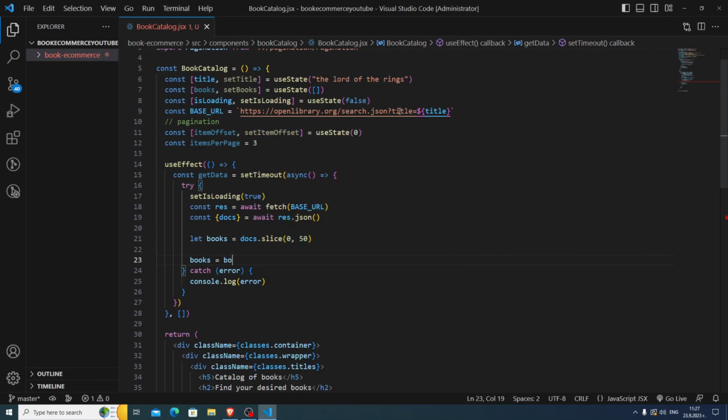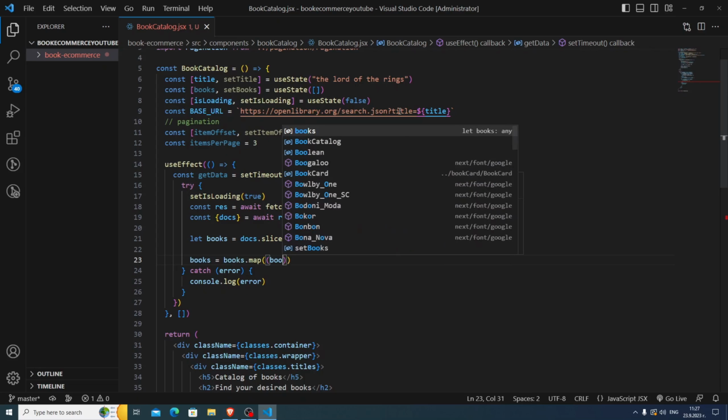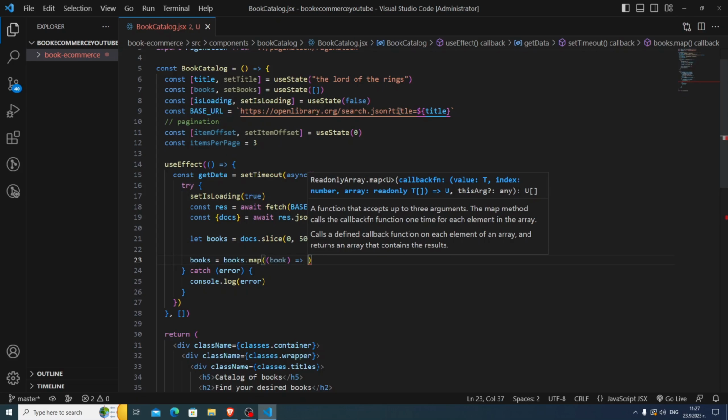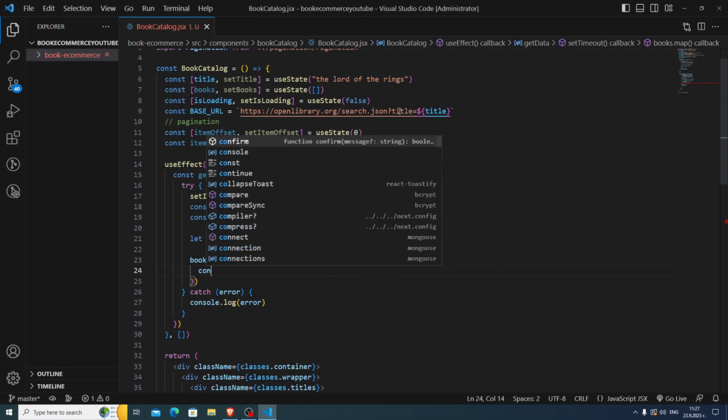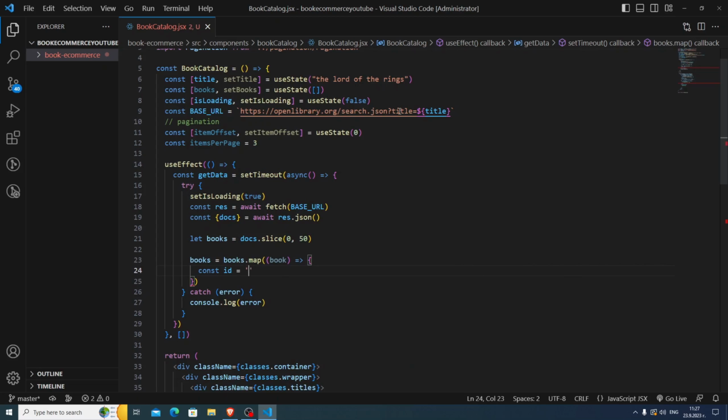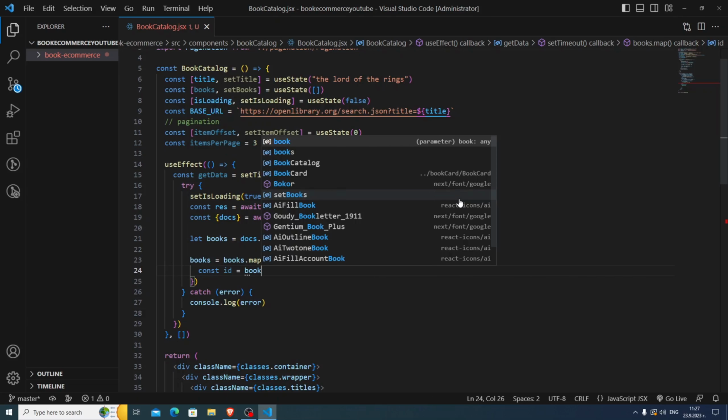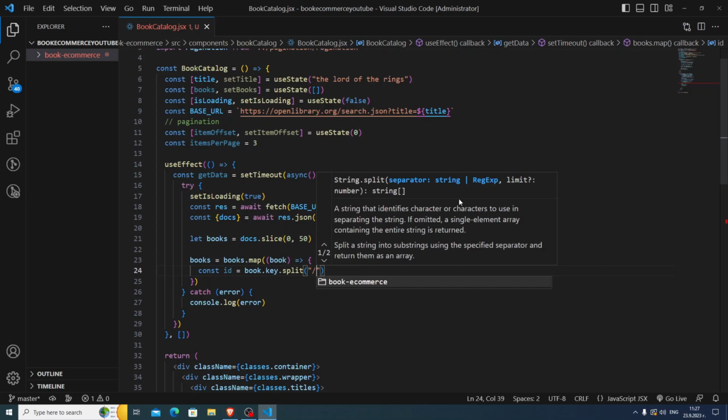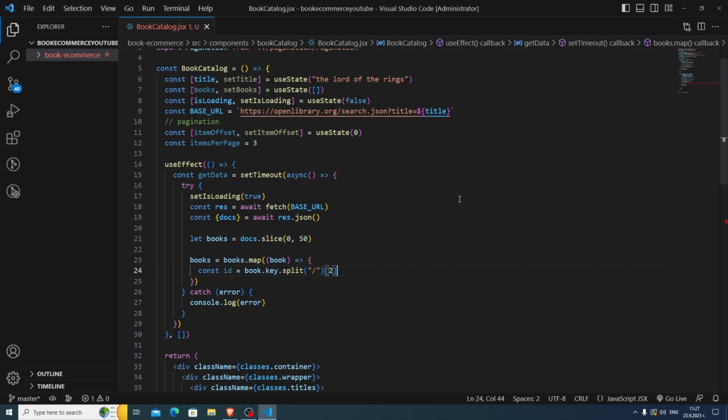So here books is equal to books.map, here book, and here we format it the following way. So first I want to get the ID, and here the ID looks like that. Something, oops, something, and here the ID itself. So that's why I want to get the ID. You can console log it to see how it looks. So here book.key.split, and here we split it by the slash, and we get the third element, which is the second index.